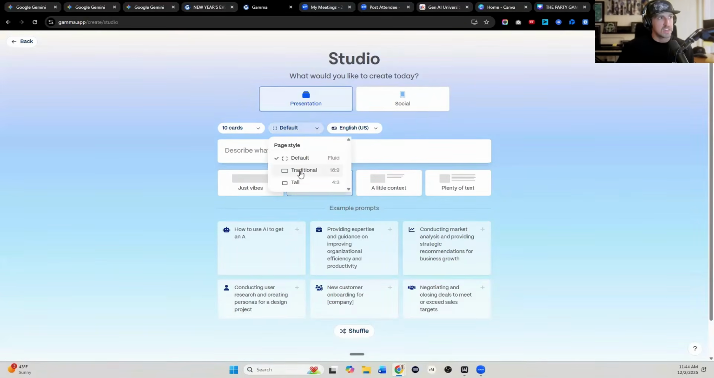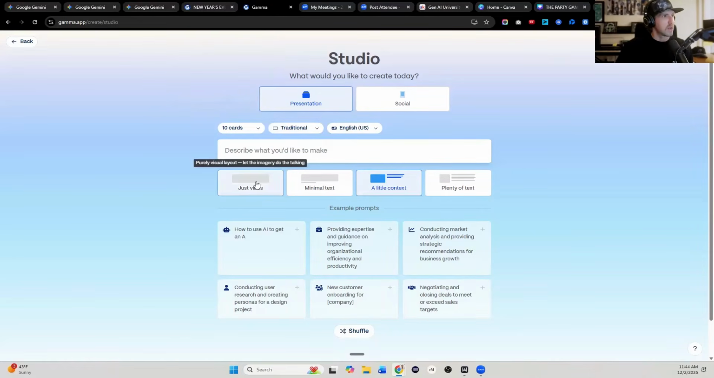I'm going to select the page default to traditional. And I'm actually going to do a little context on this because I think there is good context. I don't want it to just be straight up images. I want to have a little bit of context added into it.